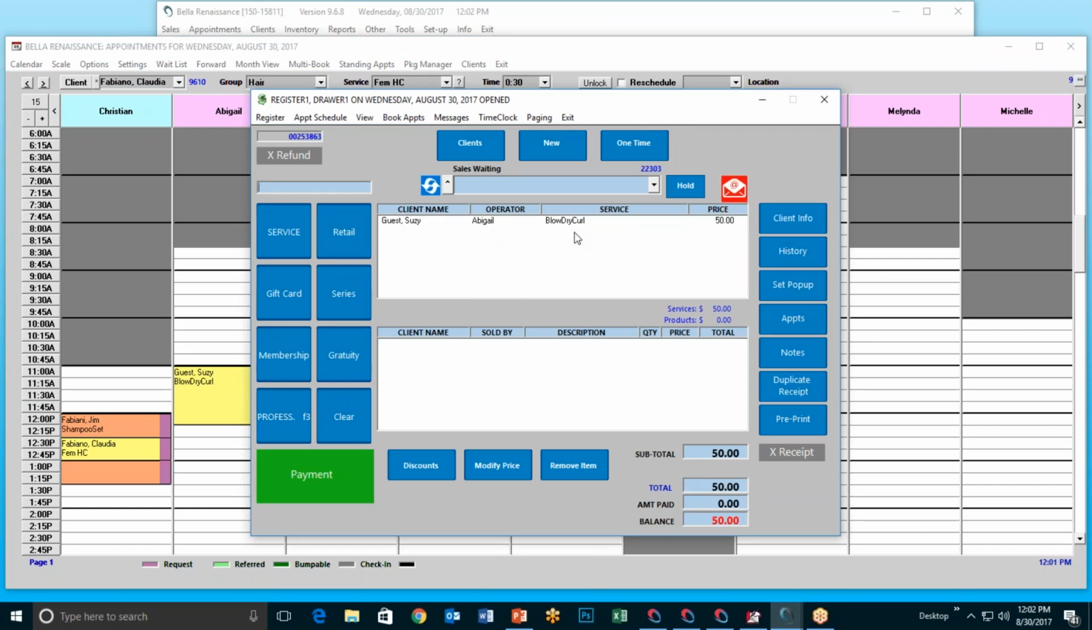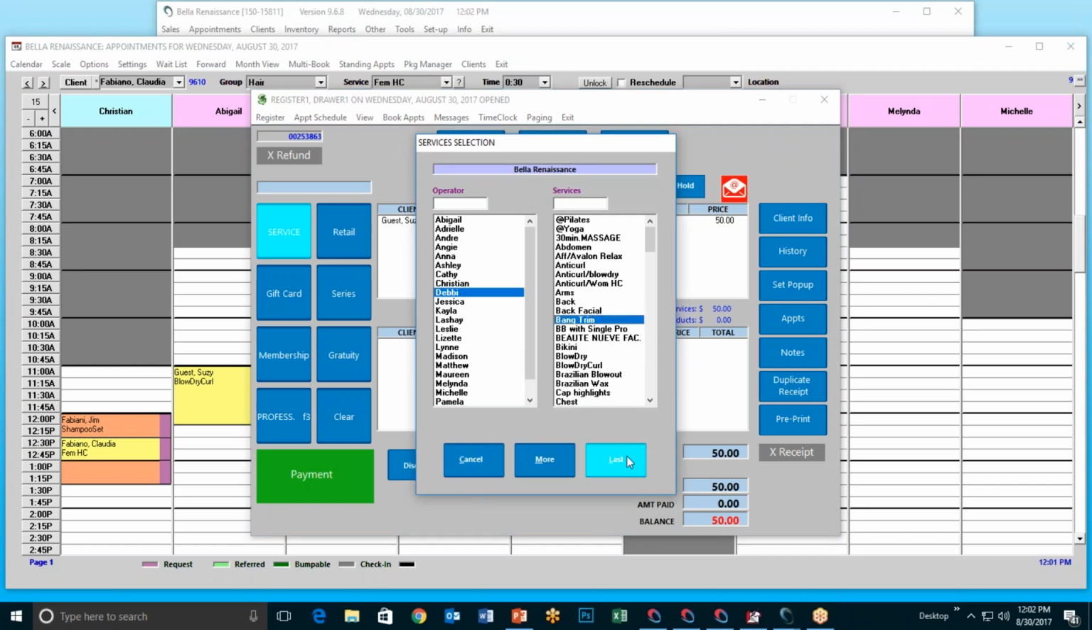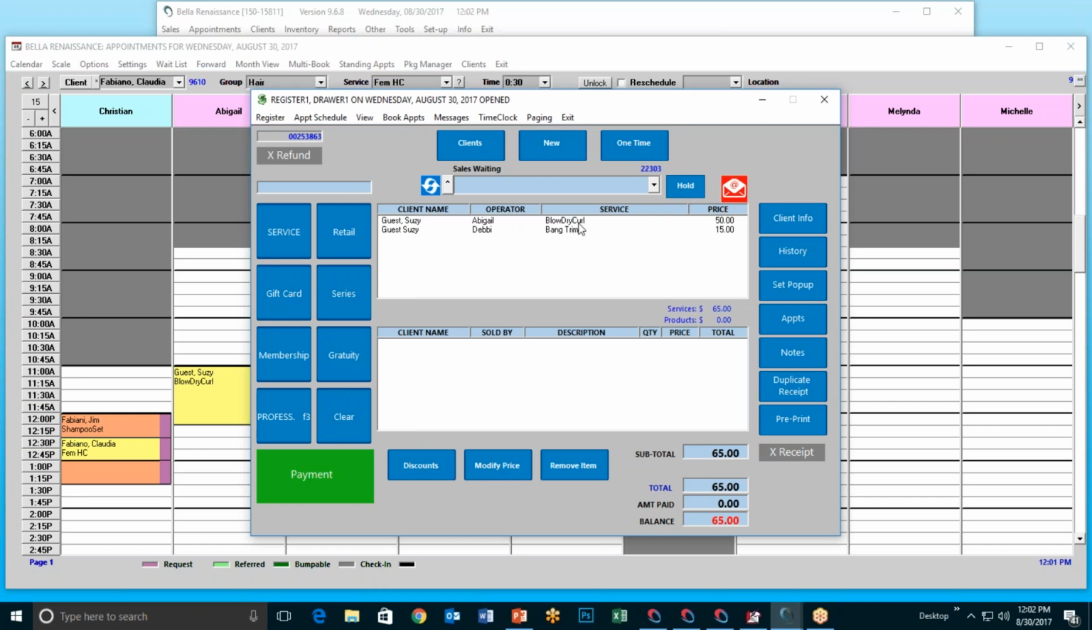Suzy saw Abigail for a blow dry and curl for $50. Maybe while she was there, she was upsold. So I'm going to click on service and say that Debbie also gave her a bang trim. So now she got a blow dry and curl from Abigail and a bang trim from Debbie. So now she owes me. So I've added to the ticket even though she didn't have an appointment for the bang trim.